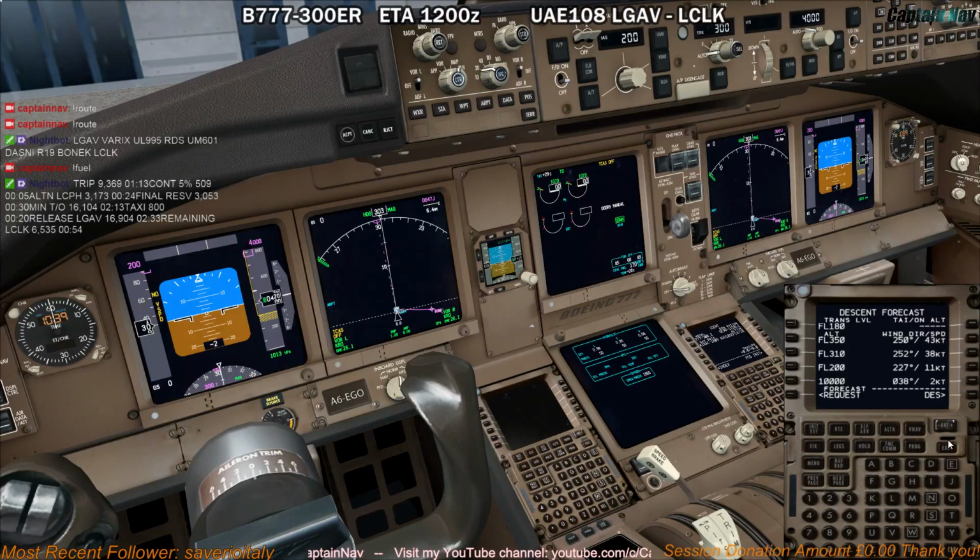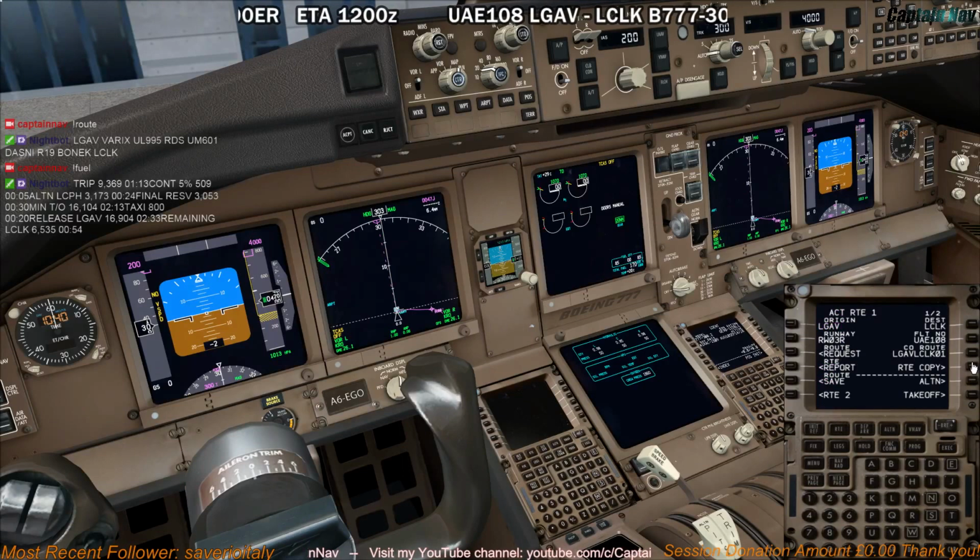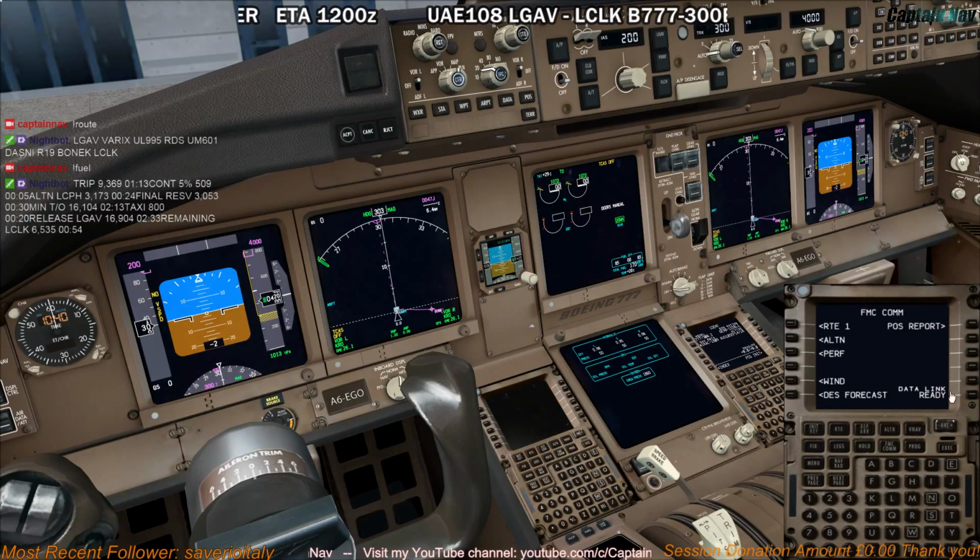That's it, and then NAVRAD we can leave. The progress page, the total distance, we check with the flight plan, 516 miles, that's fairly close to what we have. So we can be sure that's correct, and we do a route copy on route 2 and then back to route 1. We check that all the data links are ready and none are outstanding here.